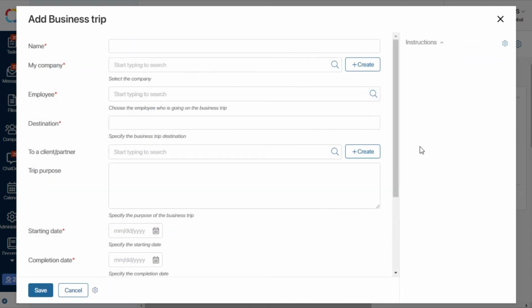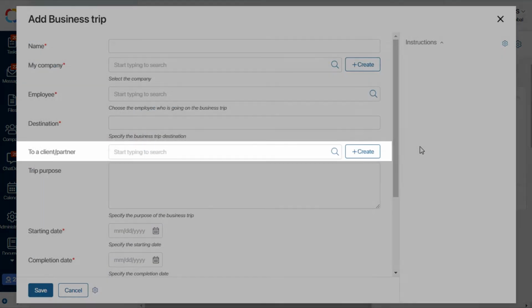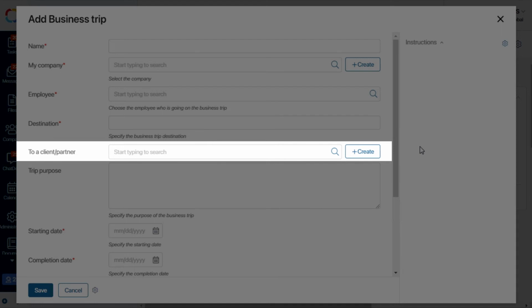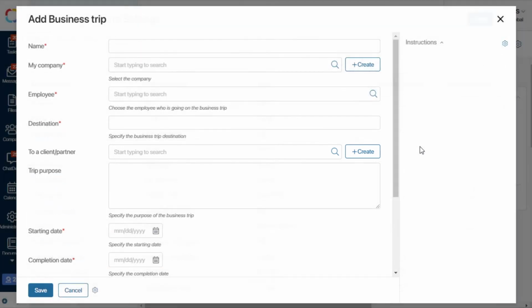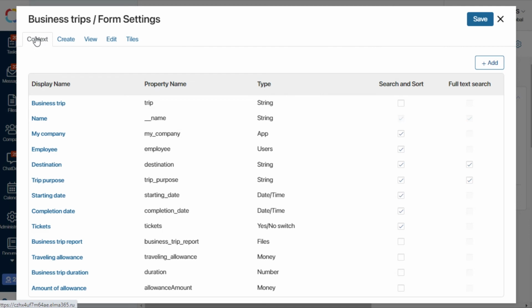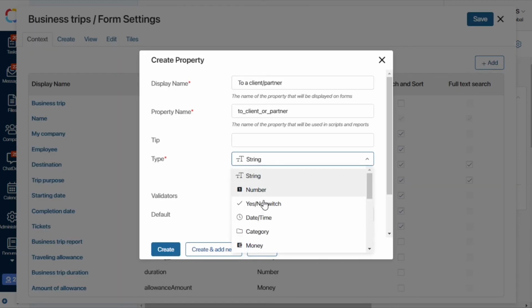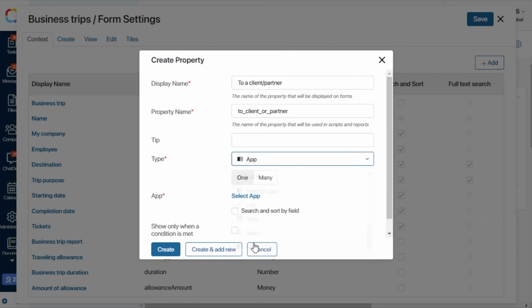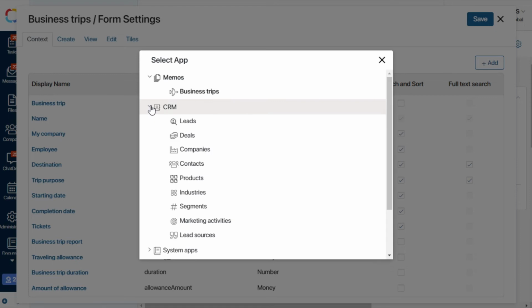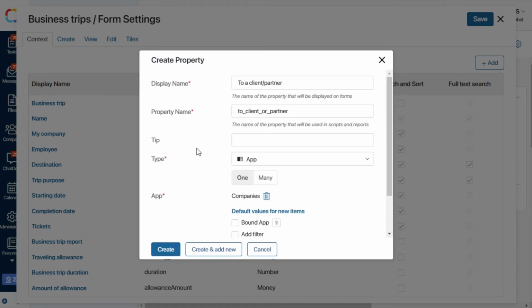If the employee is going on a business trip to a client's or partner's office, we need to include this information in the app item form. To let the employee specify the company he or she is visiting, we need to add the "to a client or partner" field to the app context. This will be a field of the app type. We'll link the Business Trips app with the company's app from the CRM workspace.